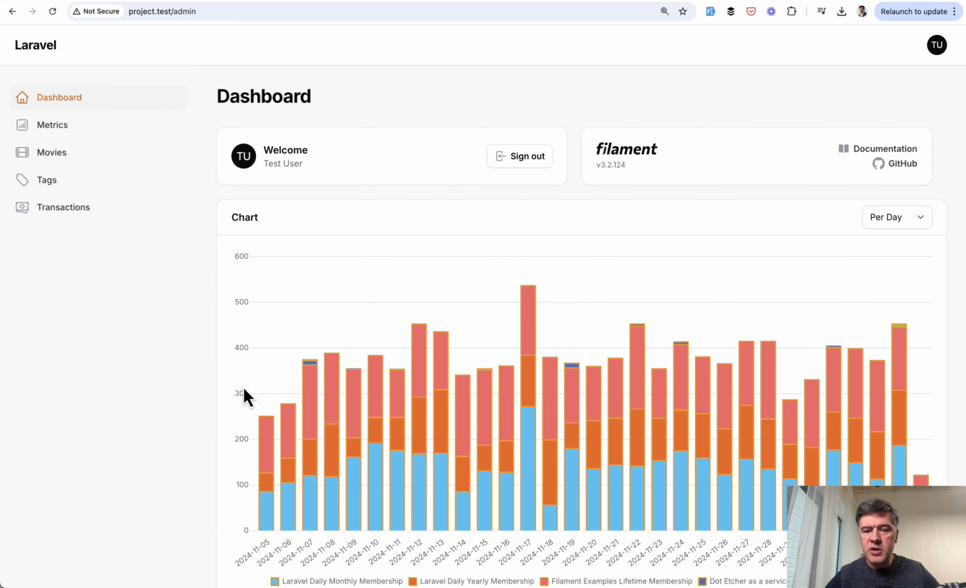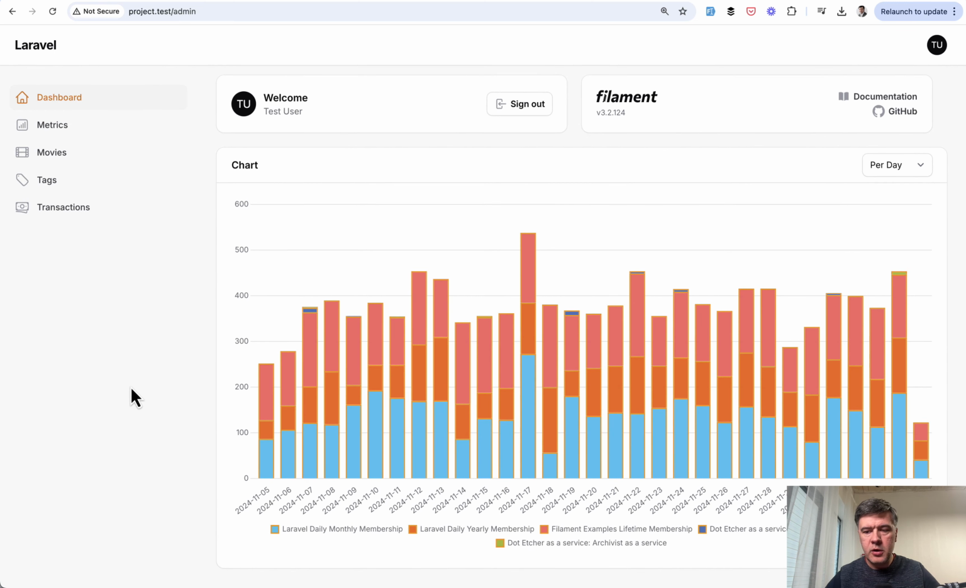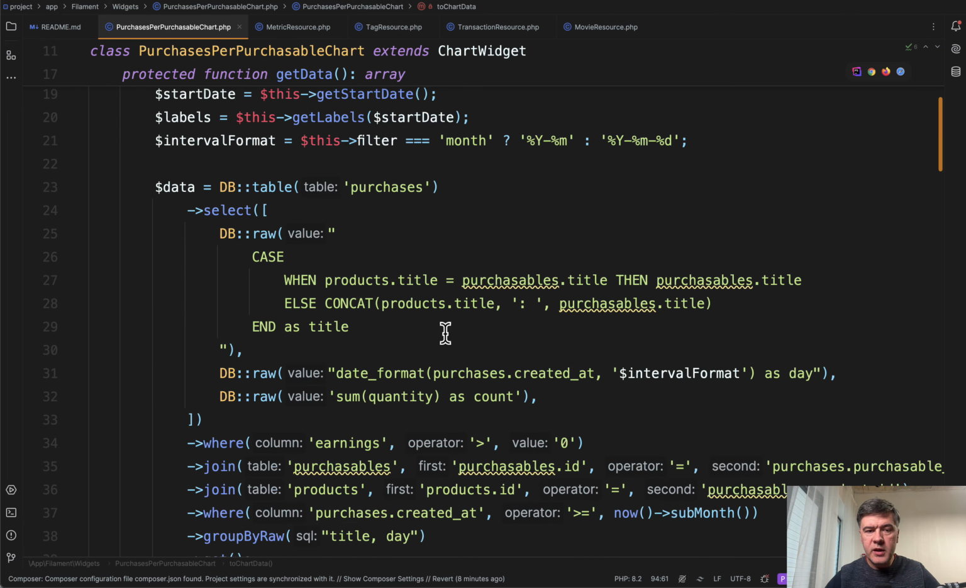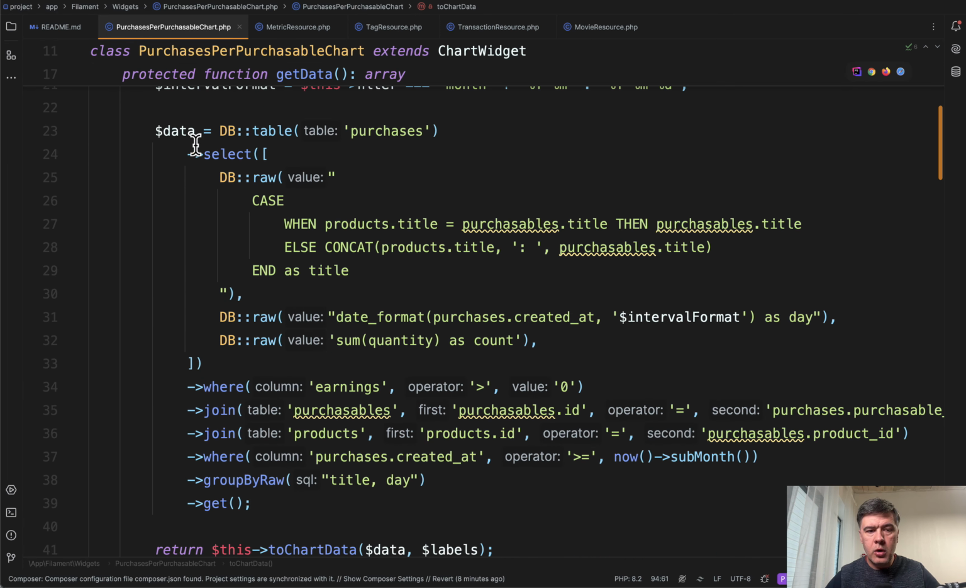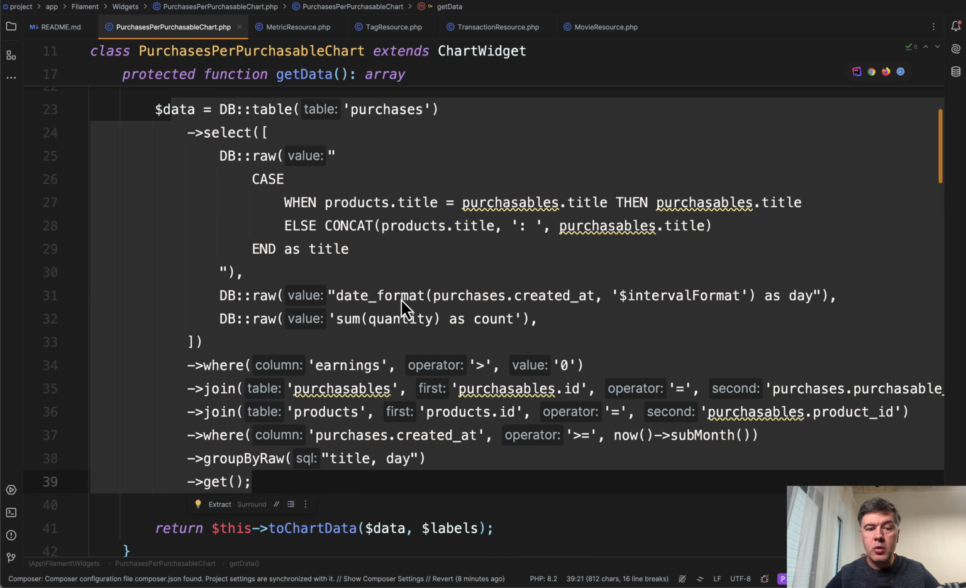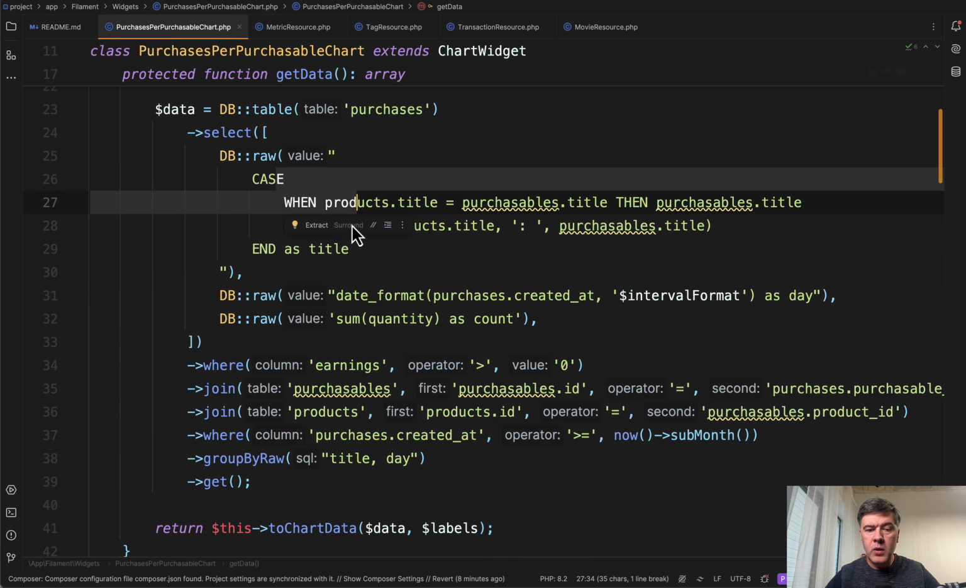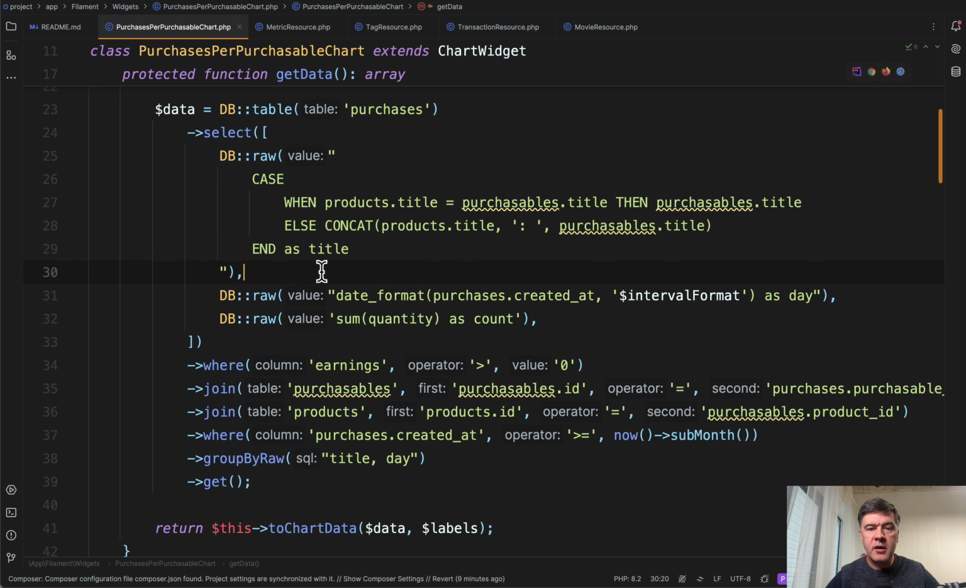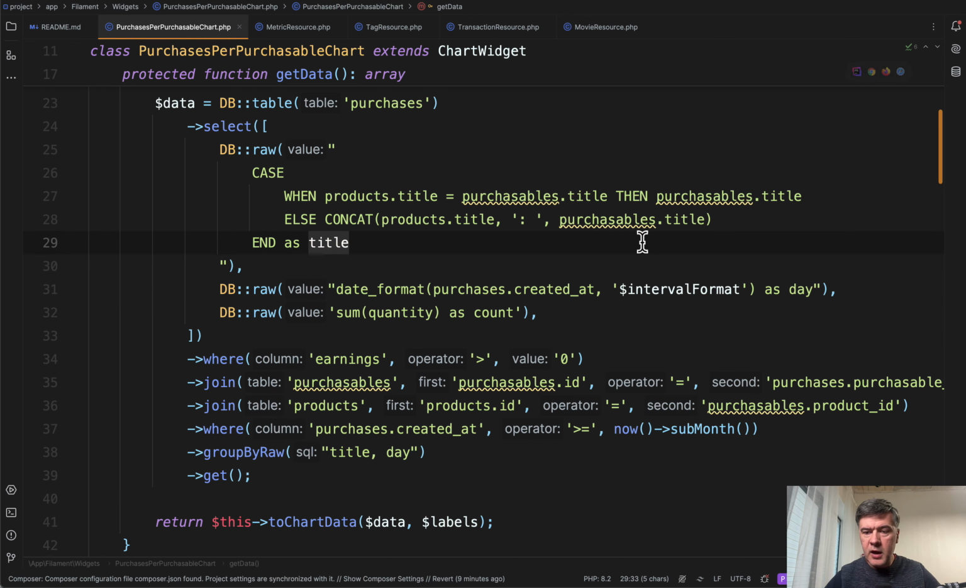Now with a chart on the dashboard, it's a bit different story, a bit different code. So in the chart widget here we have a getData function with a raw query that has nothing to do with Filament at all. It's a general DB table with DB::raw and whatever raw query you prefer. For example, case when, concat operation here, some date format and other MySQL functions used, but the result of that is 3 fields: 'as title' here, then we have 'as day' here, and 'as count'. So we have title, day, and count.